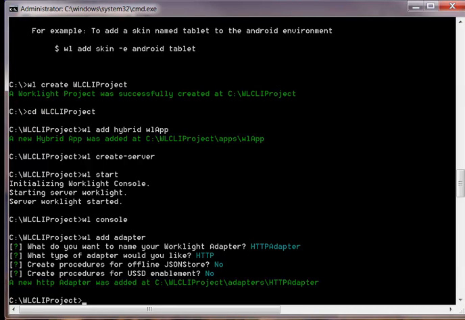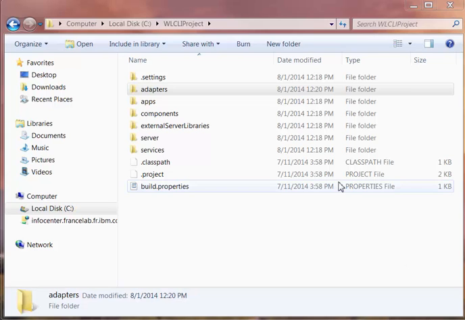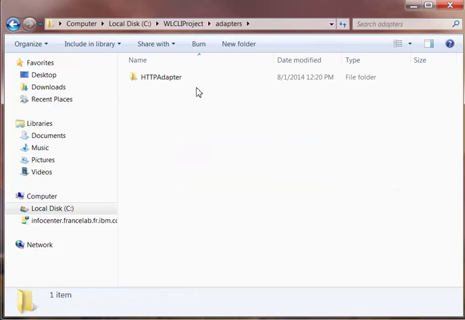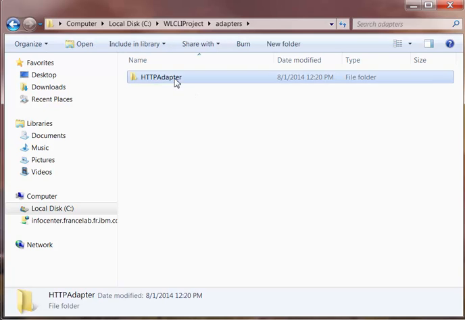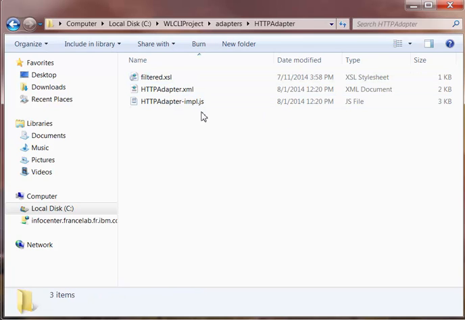Let's check if our adapter was created correctly. Move to the folder explorer to see the content. As you can see, this is the folder of the new adapter. Here we have the adapter XML file, which is used to configure connectivity to the backend system. Then we have the adapter's implementation in the JS file, and well, the filter file, as its name says, helps us to filter the server responses. Okay, the adapter was created correctly. Go back to the command line window.